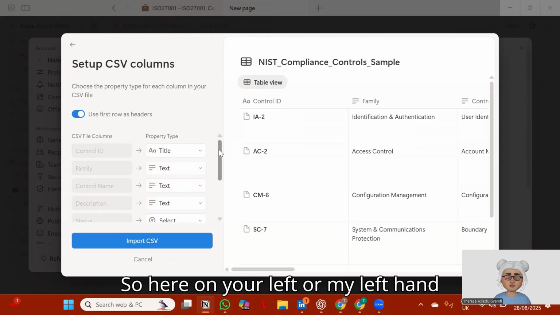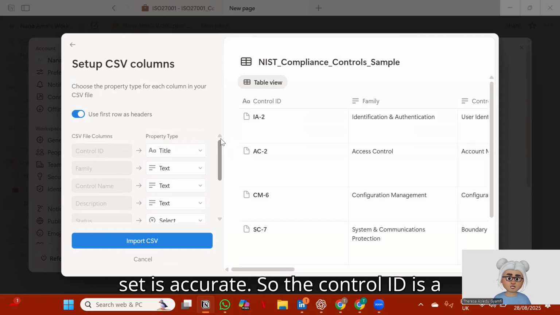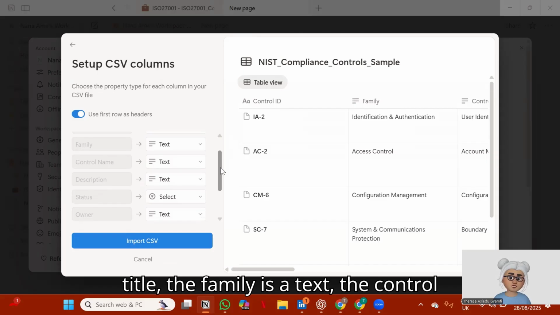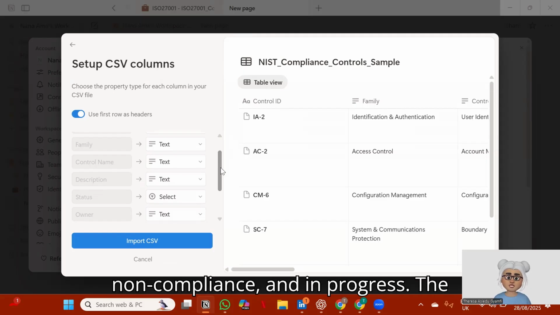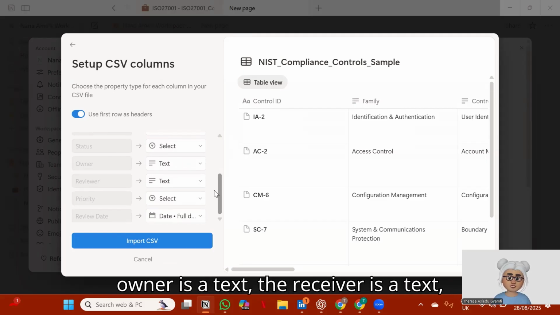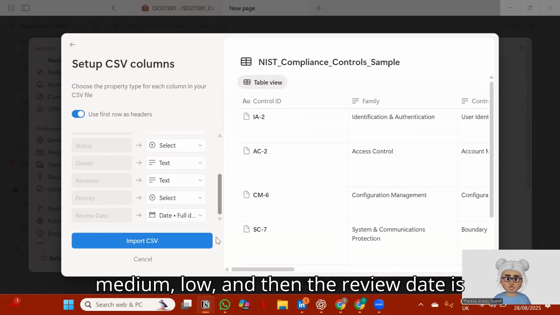So here on your left, or my left hand side, you need to make sure that the data set is accurate. So the control ID is a title, the family is a text, the control name is a text, the description is a text, the status is a select one because you get to choose between compliant, non-compliant, and in progress. The owner is a text, the receiver is a text, the priority is a select option because you get to choose between high, medium, low, and then the review date is a date.